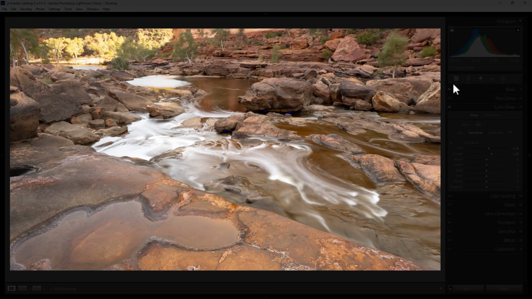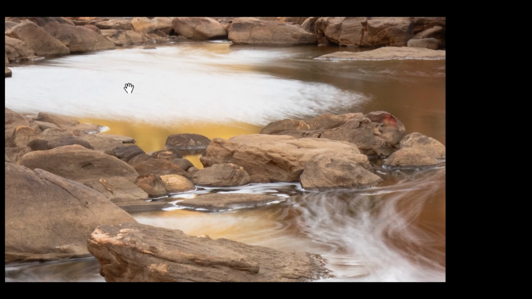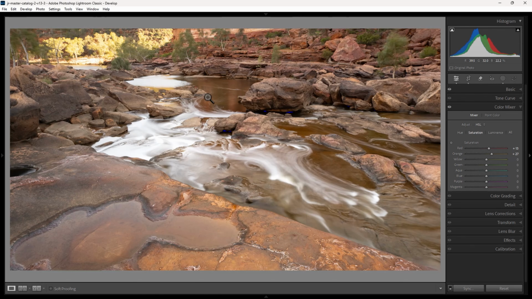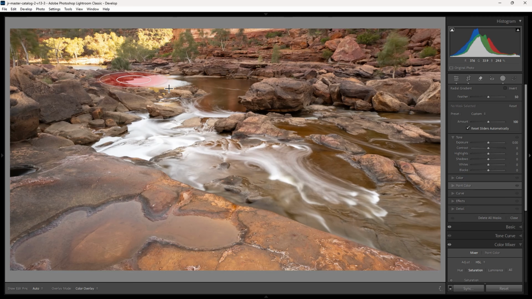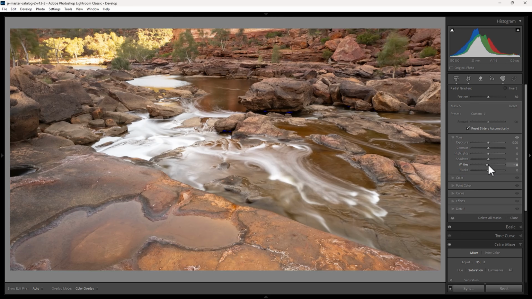Hit L on the keyboard. Yeah, that's getting a bit better. This area up here is way too bright though. That's really distracting, and it's obviously a lot of white water was moving around this. So let's go and just reduce the distraction of that. Grab a radial gradient and something like that. And then we'll just pull down the whites a little bit just to soften that off. Not too much.